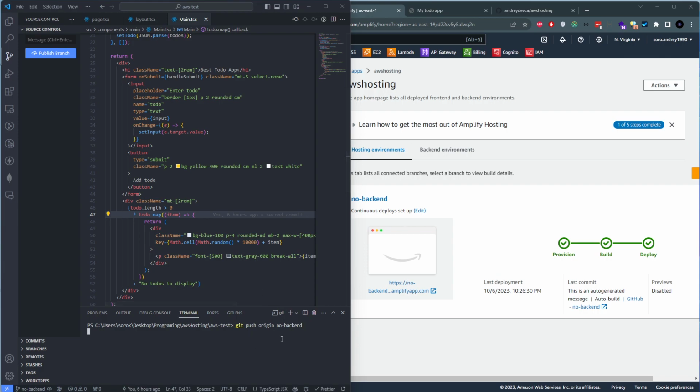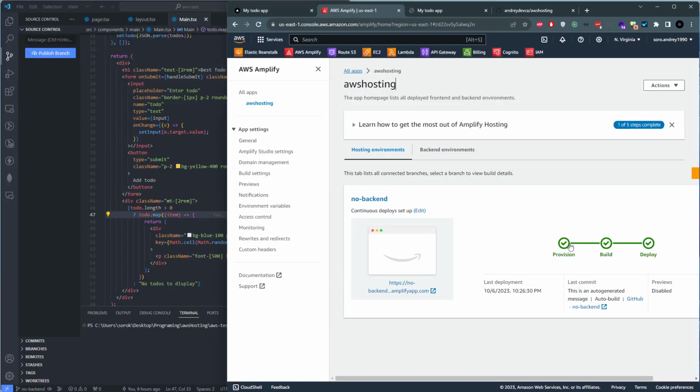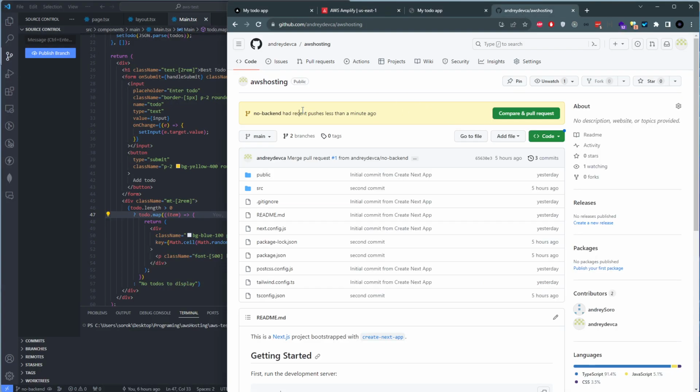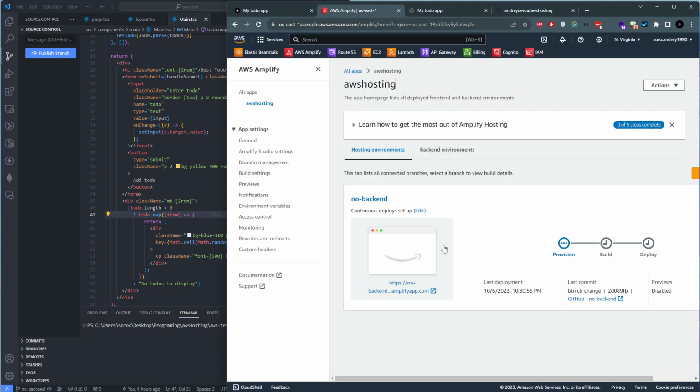And as soon as we push this, you see it's successful. This is going to start working. We can double check that we actually pushed it. Yep, no backend had recent push. And so this is, it's already provisioning.